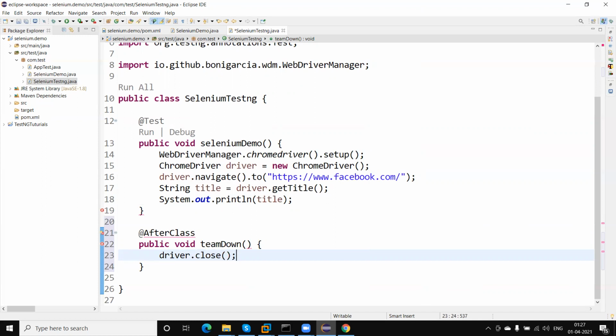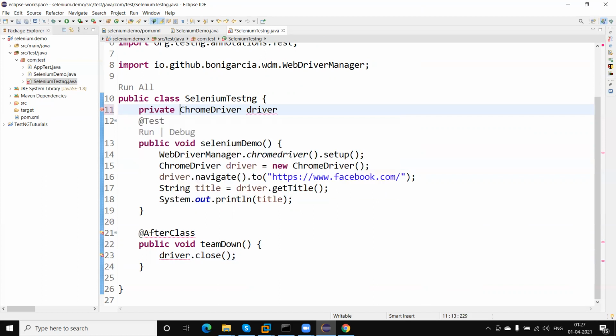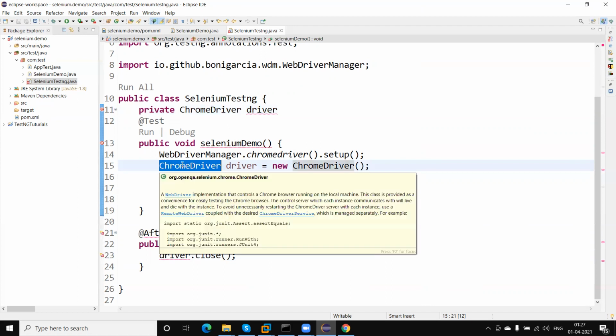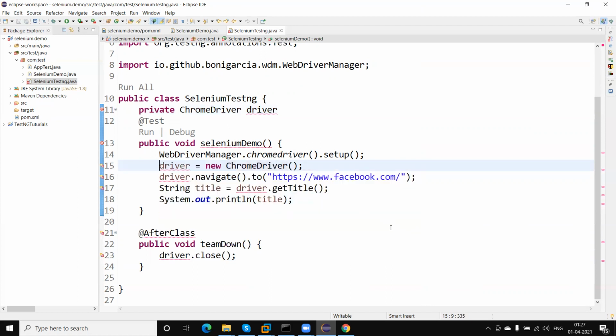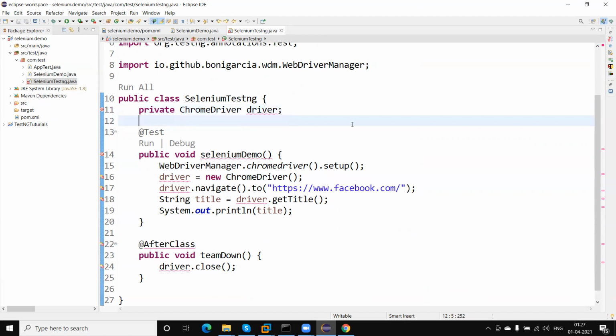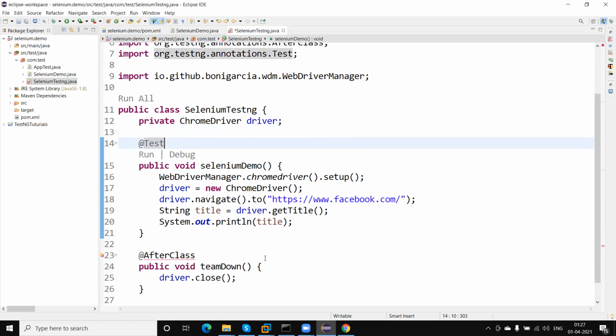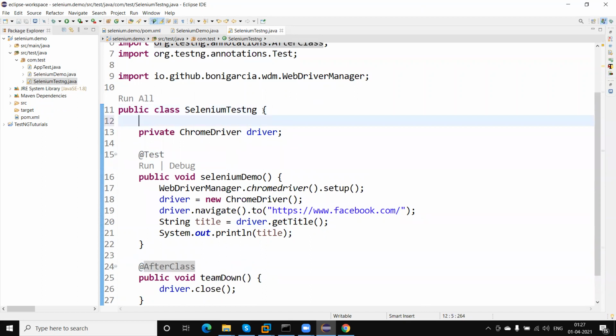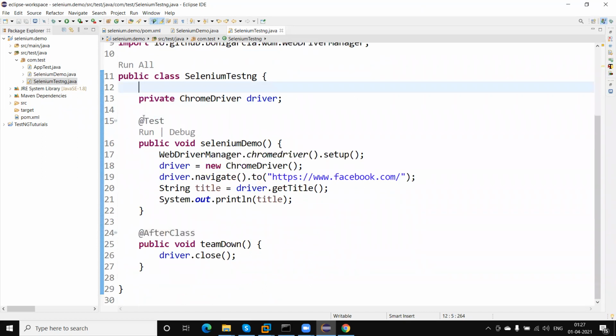This is a local variable, so I am going to move this to an instance variable. Now let me import this class. Okay, so the Selenium test using TestNG is ready.